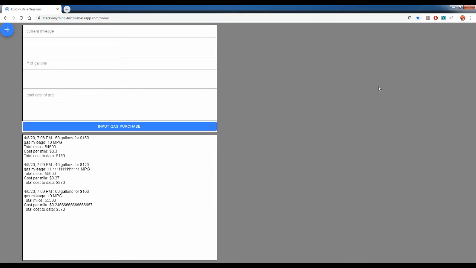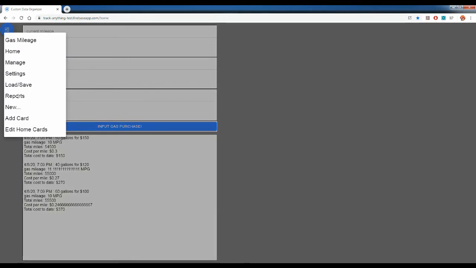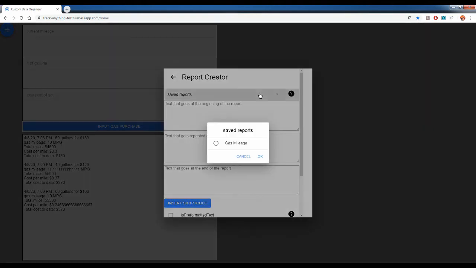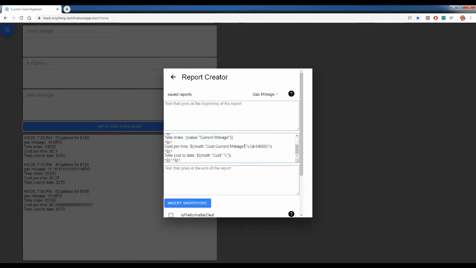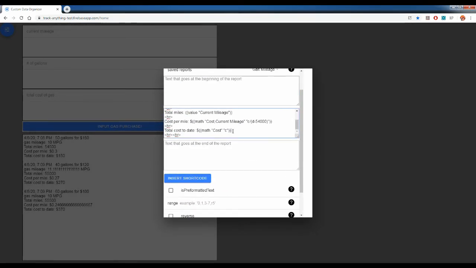This time I'm going to show you a different way to find your report. So open the menu and let's select the report creator directly. In this drop down you'll see a list of all your reports. We'll select the gas mileage report so we can edit it. Now we're going to edit the data point text to add a new line of information. So first I'm going to add a couple quick and dirty HTML break tags.